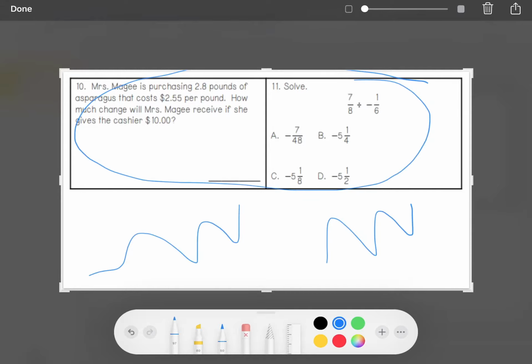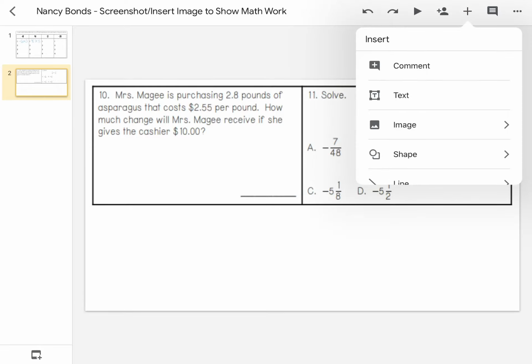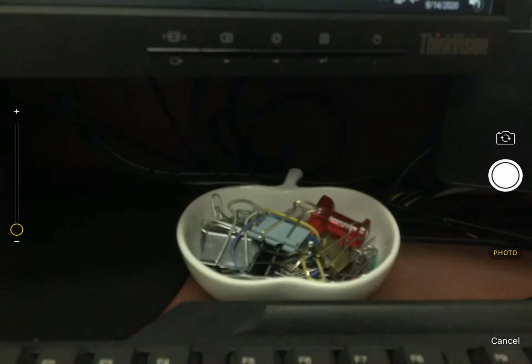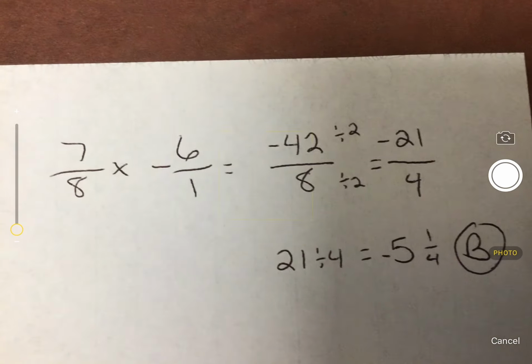Now, that was just for an example. So when I hit done, I'm going to delete that screenshot. But I'm going to show you one more way to show your work. Another option is showing your work on a separate piece of paper at home and then inserting a picture of that. So when you hit the plus sign again in the top right and you hit image again, instead of choosing from photos, you can also choose from camera. And this is going to allow you to use your camera to take a picture of your work.